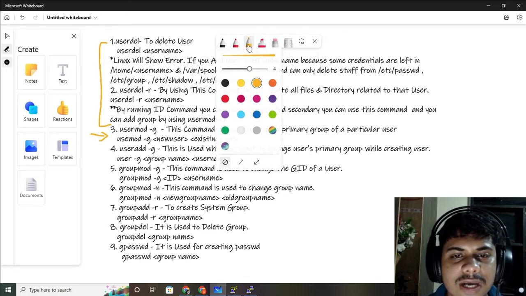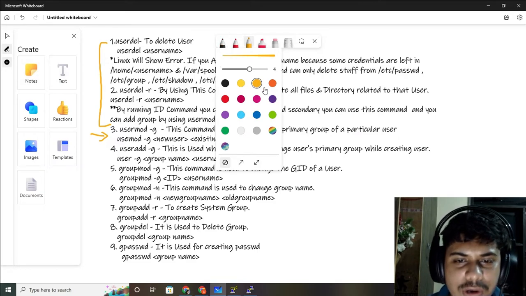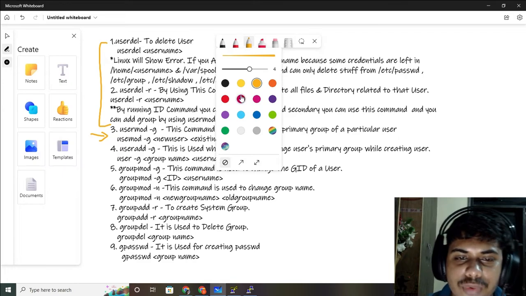Let me change the color of this pen. Is it a pen or pencil? I think it is not a pencil or pen, it is a marker, more of a marker.